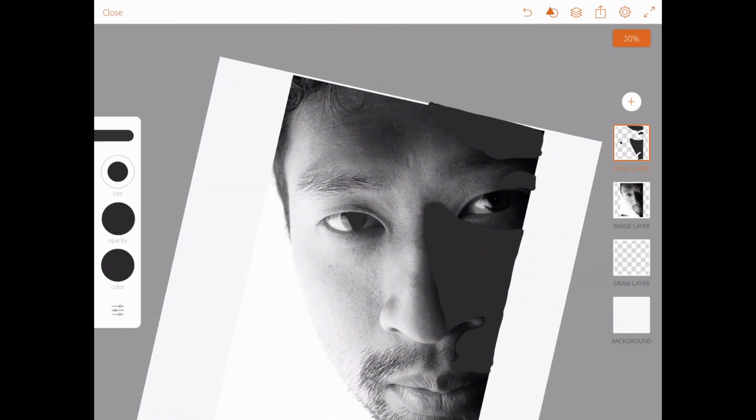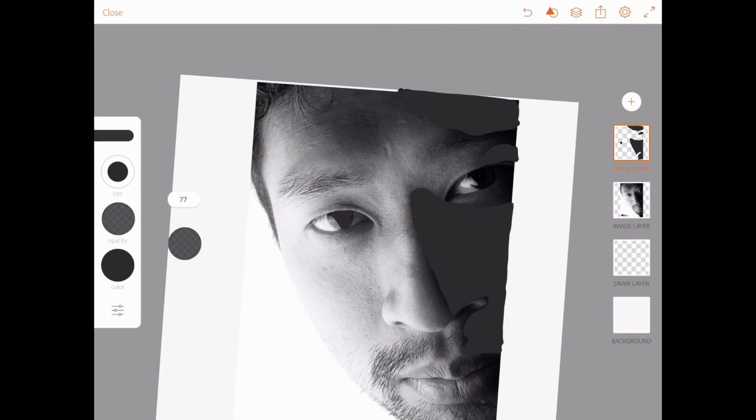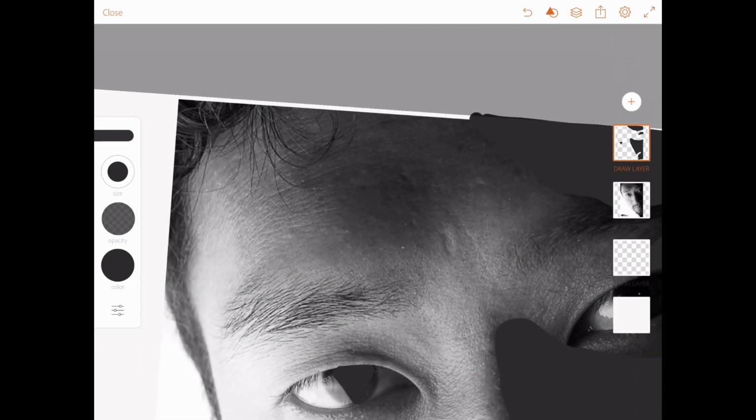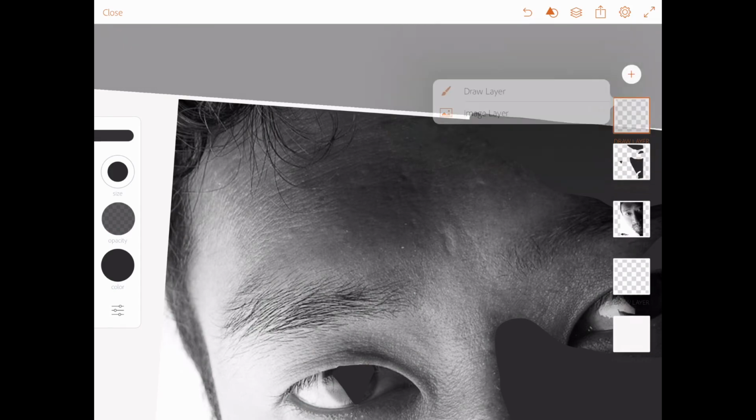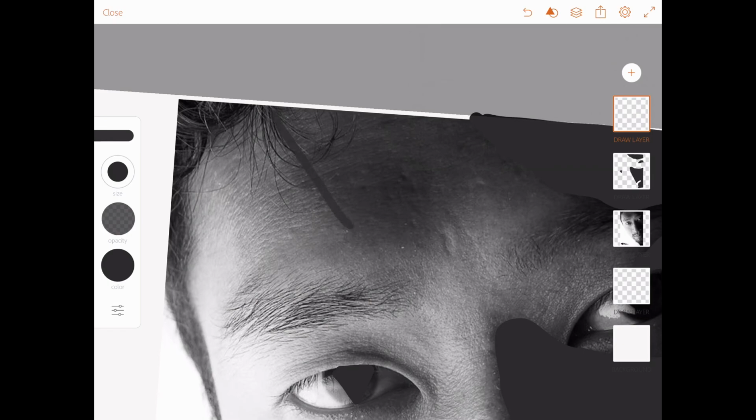All right, so now that I've done the dark value, I'm going to bring my opacity down to about a 75, I think. And I'm going to do the next darkest shade, I guess it's the next lightest tint of black.